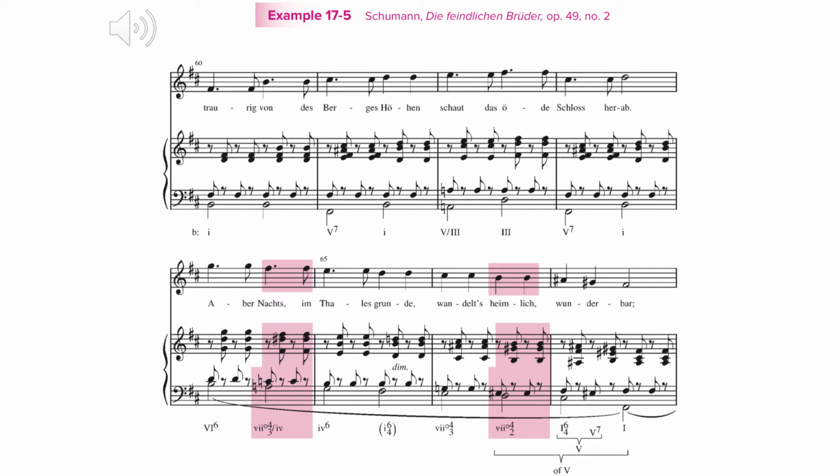Traurig von des Berges in Schatte sieht das Schloss herab, aber nachts im Talesgründe wandelt sein Licht wunderbar.